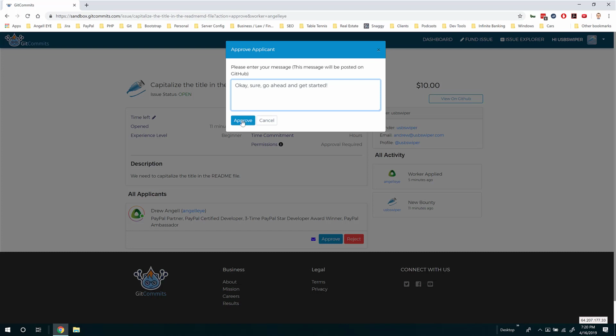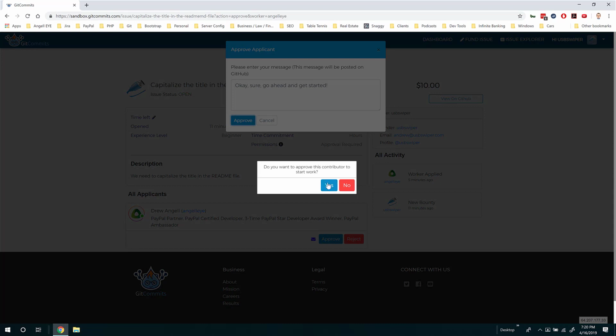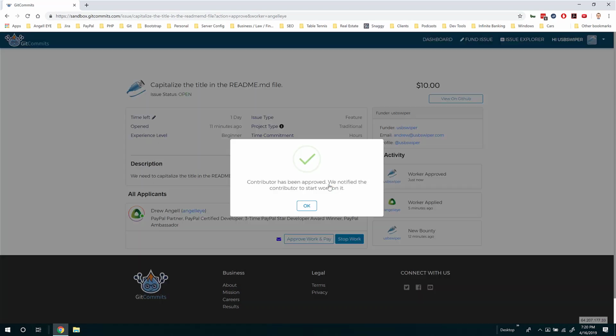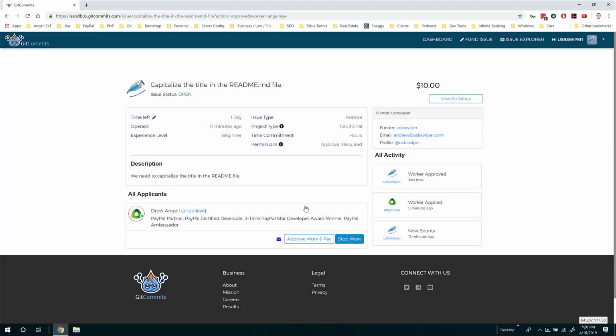From the details page in GitCommits, we could have approved this as well. So we'll go ahead and say yes to all of this. And now we can see worker approved. And the next step would be to approve the work and pay out. But the worker's been approved, and they'll get messages accordingly saying, hey, you're ready to start work.